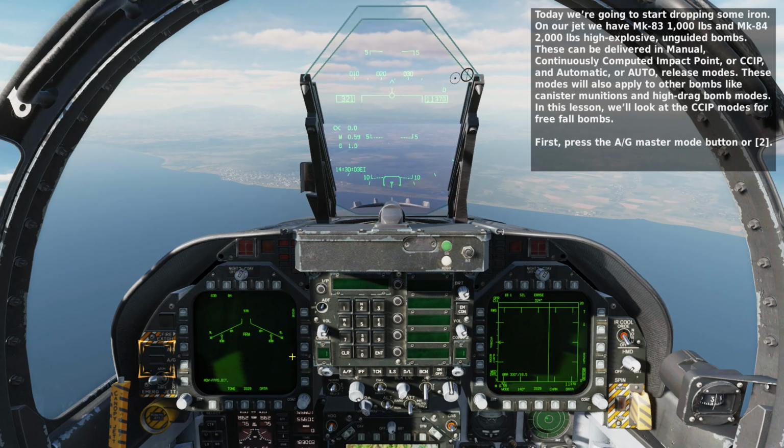Today we're going to start dropping some iron. On our jet we have a Mk-83 1,000 pound and Mk-84 2,000 pound high explosive unguided bombs. These can be delivered in manual, continuously computed impact point or CCIP, and automatic or auto release modes. These modes will also apply to other bombs like canister munitions and high drag bomb modes. In this lesson, we'll look at the CCIP modes for free fall bombs.